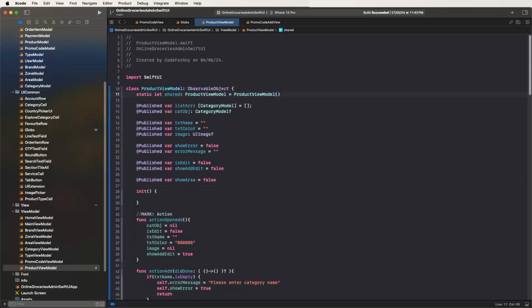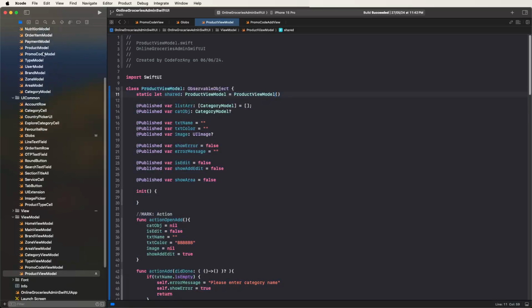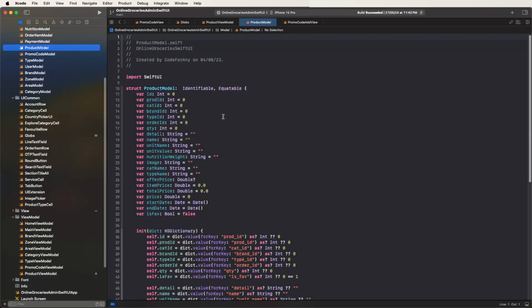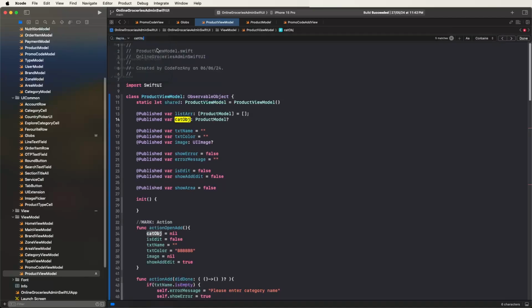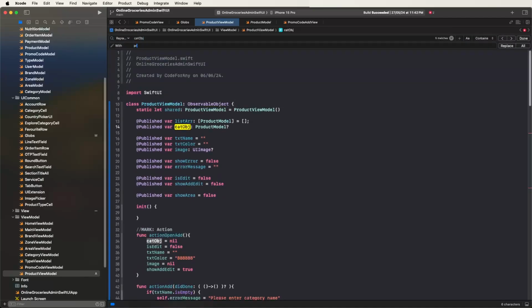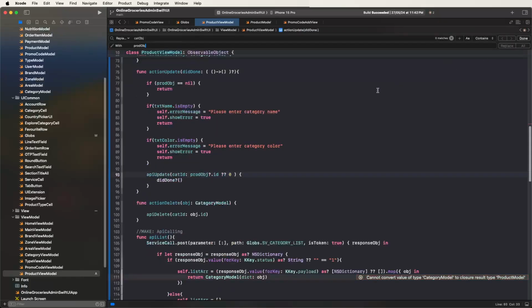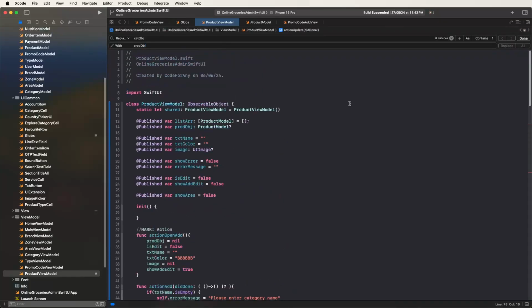Now first of all we need to select the view model list and give it the product details, otherwise select the product models. Now copy and paste this, select and copy, then find and replace the product object, replace like this for the products.